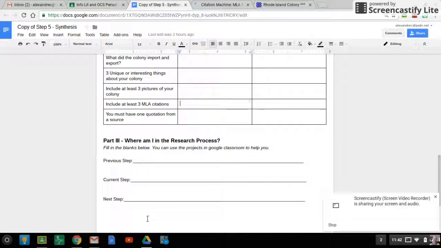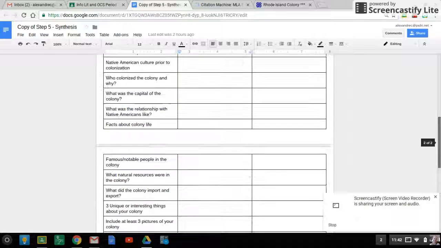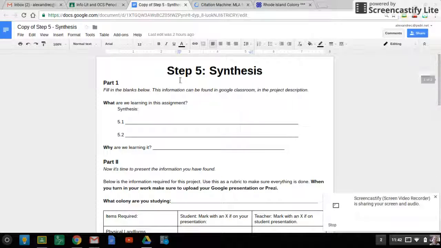And then the last part on your worksheet is you're just going to fill in the previous step, the current step, and the next step, okay? So make sure, and I'm going to say it again, make sure that you do not just turn in this worksheet, but you also turn in your Google slide presentation or your Prezi, okay? Because that's what I'm actually grading you on. So you need to have the worksheet and you need to submit your presentation. Okay, good luck, guys.